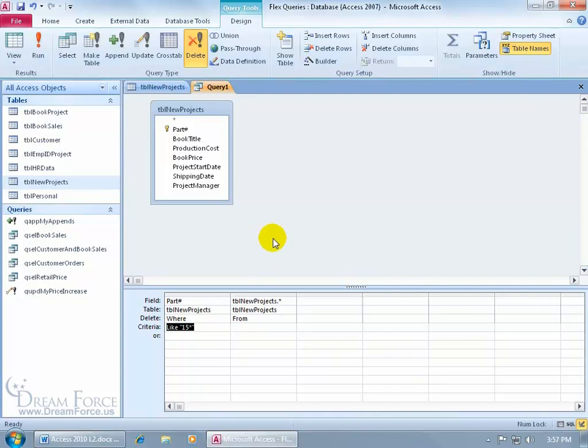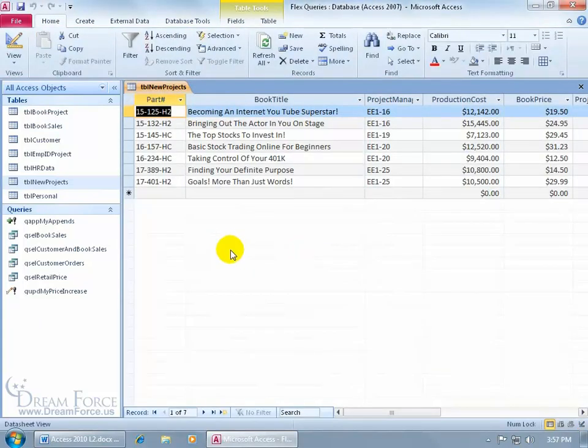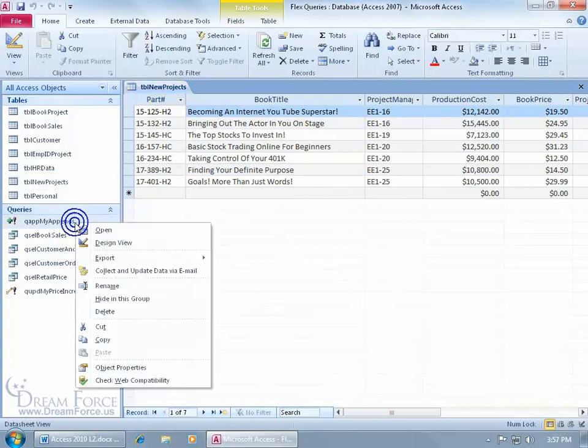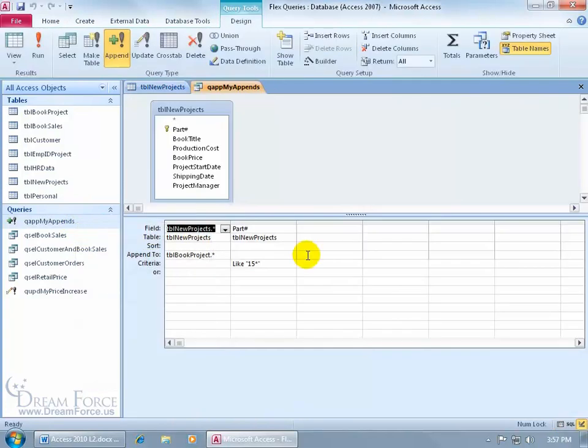Now, I'm not going to do it here. Let me close out and not save it because I already have a query. It was the Append Query that had the criteria set up to find those records whose part number begins with 15. If you remember from my previous training video, let's go ahead and right click, go to the Design View, and instead of creating a new query from scratch, it's already here. Let's just convert it from an Append Query to the Delete Query.